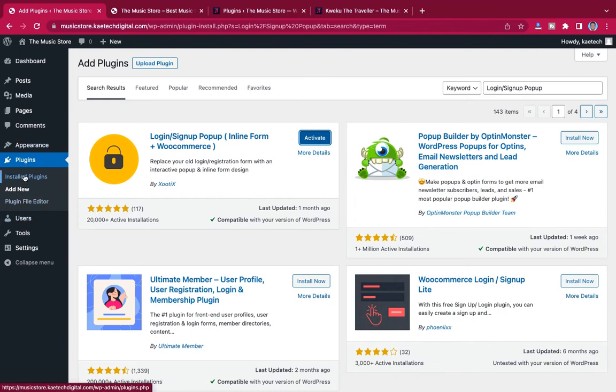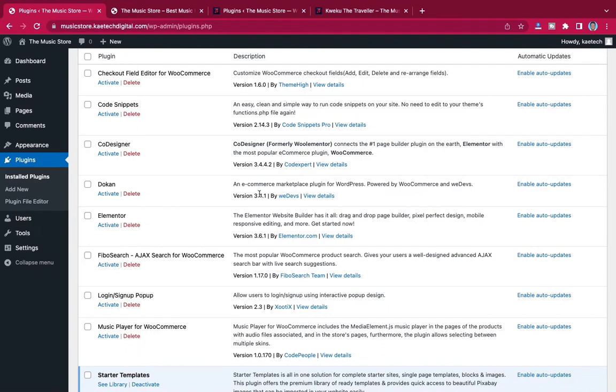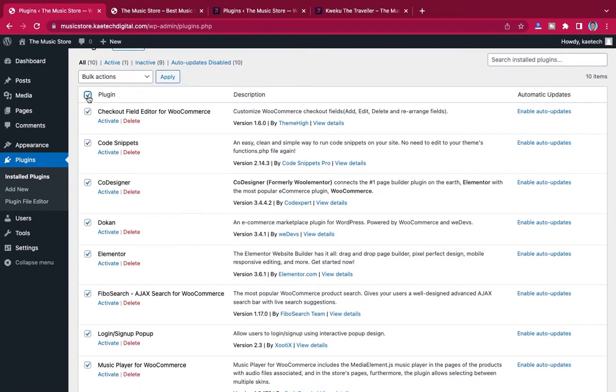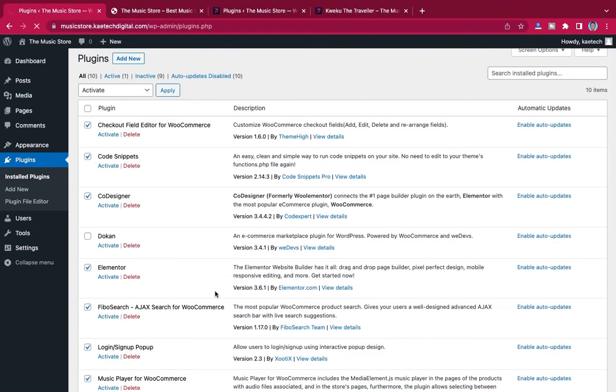So let's go to plugins, let's go to all the plugins, and these are the plugins that we installed. Okay guys, we're going to activate them all, but I'm not going to activate the Dokan. I'm going to activate all of them and leave the Dokan, and then later on I'll activate the Dokan. This one is already activated, so I'll click on bulk actions, then click on activate, and then click on apply. So let's wait for all of them to activate for us.